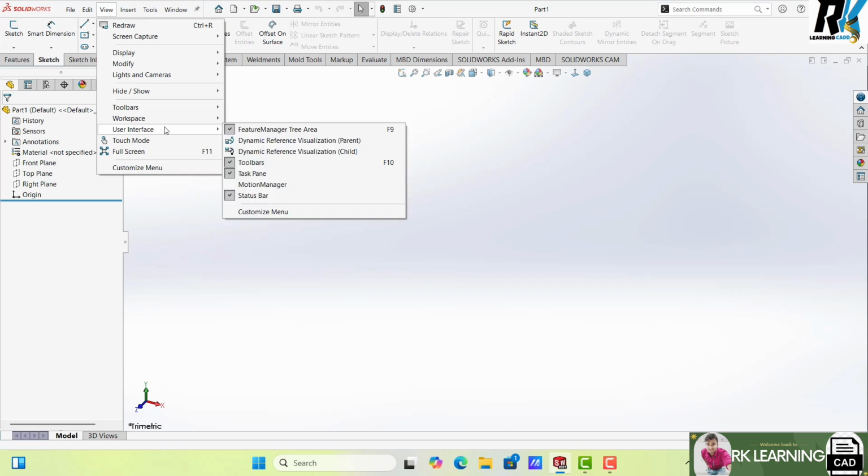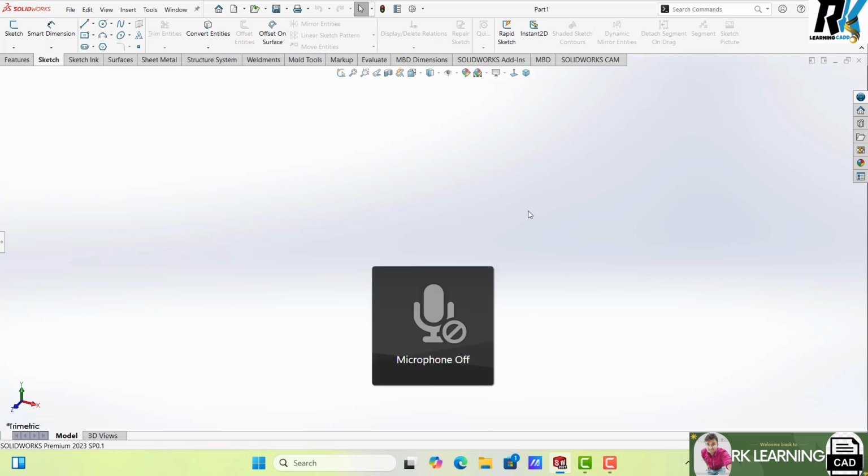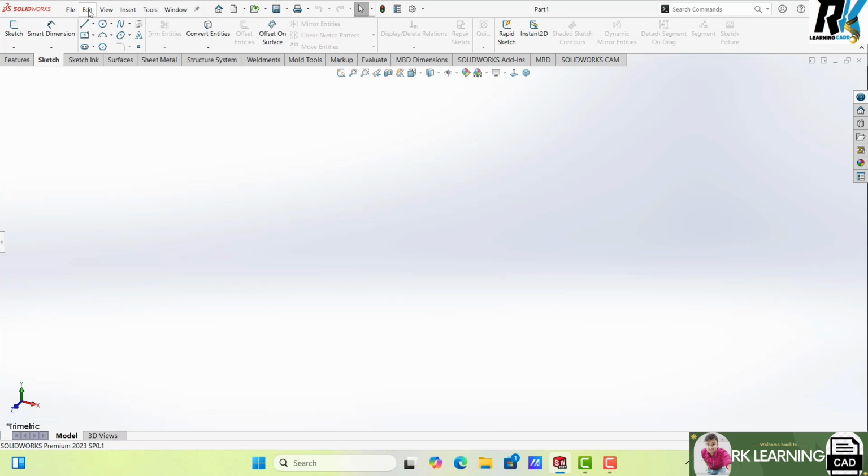Again go to View, and you can see User Interface, Feature Manager Tree area. If you press F9, that hides it. Here, uncheck this option, and you can see the Feature Manager Tree is hidden. If you press Fn plus F... friends, you can see this shortcut is not working on my laptop.